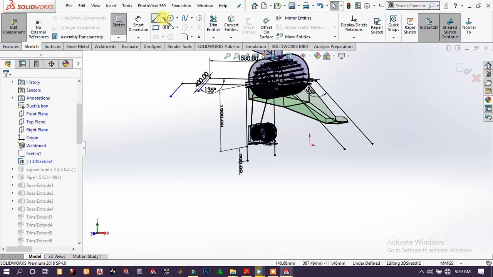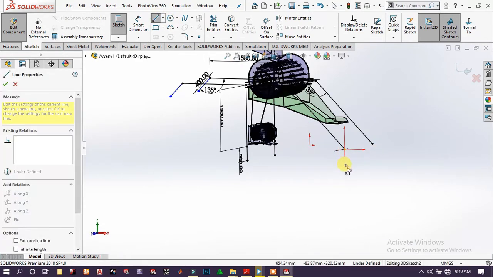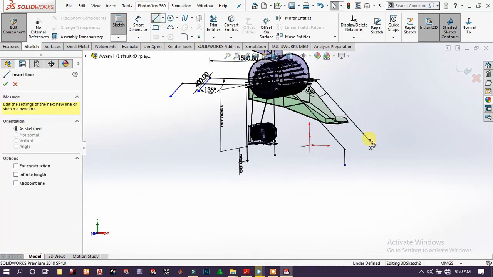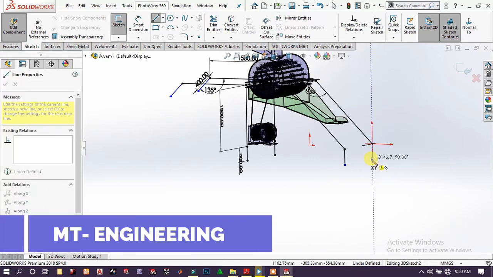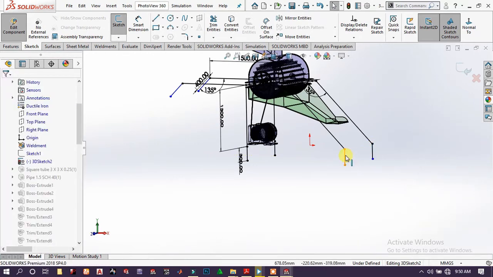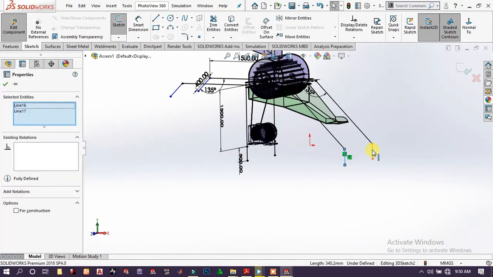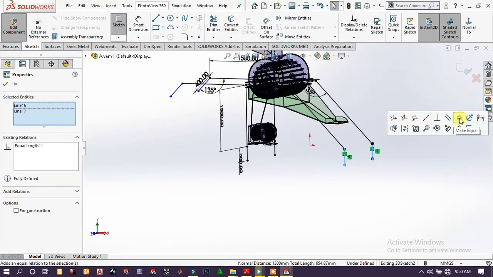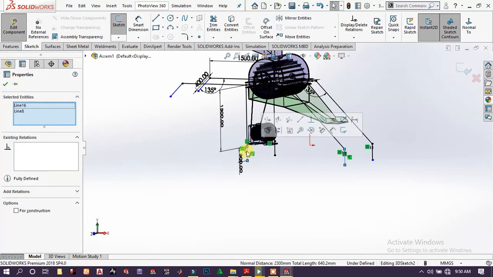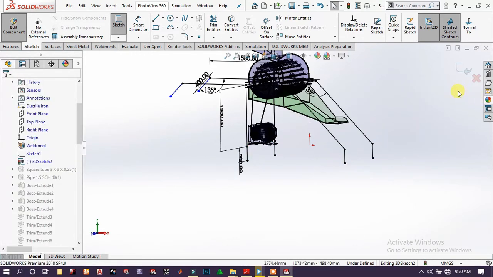Go to line, draw a line along Y here, right click, select, and again choose line, draw a line along Y axis and select, choose this line, make them equal, and choose this and any of these lines and make equal. Now it is fully defined, so exit the sketch.